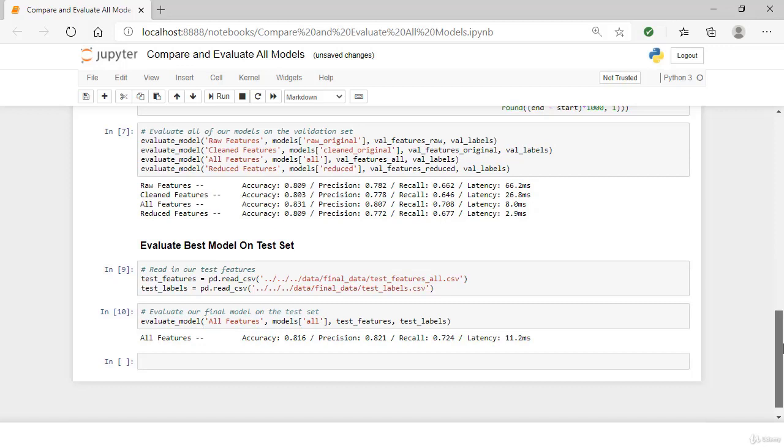So the first thing we need to do is read the data in the test set containing all those features. That'll be the test features all.csv. Then we're going to store all those test features. Then let's call evaluate model. We're just going to copy it down from where we evaluated on the validation set, and all we're going to have to do is change the features and the labels that we're passing in.